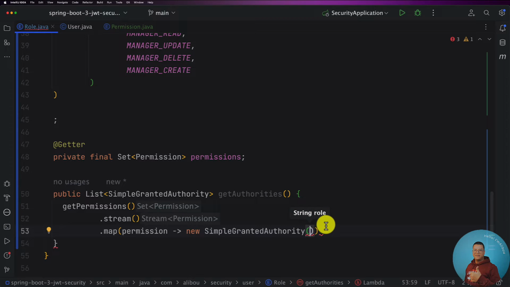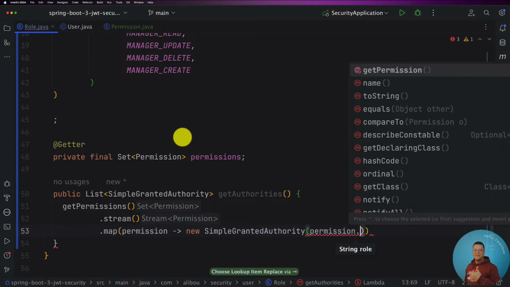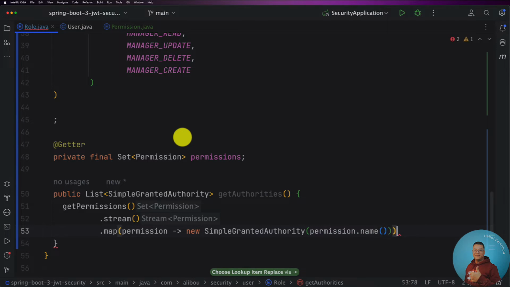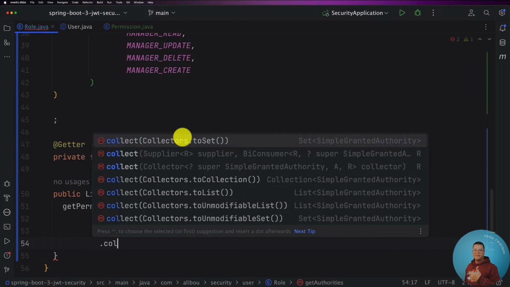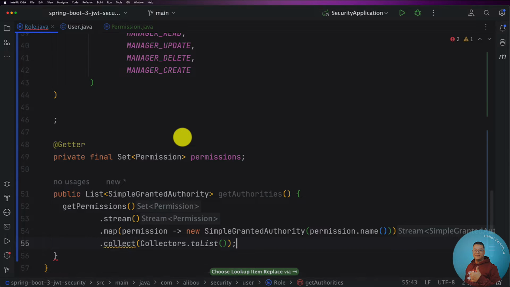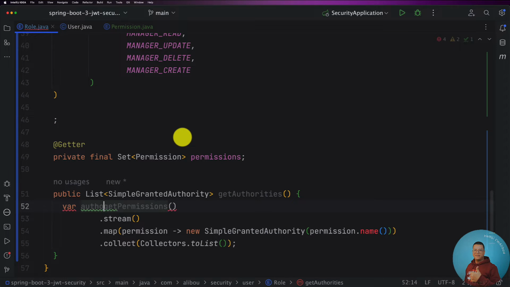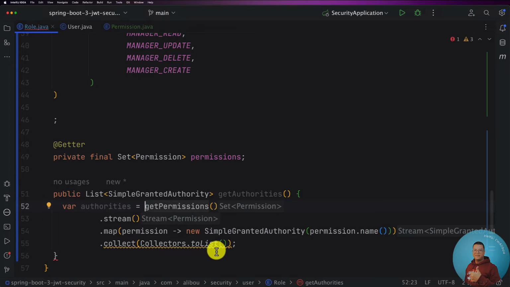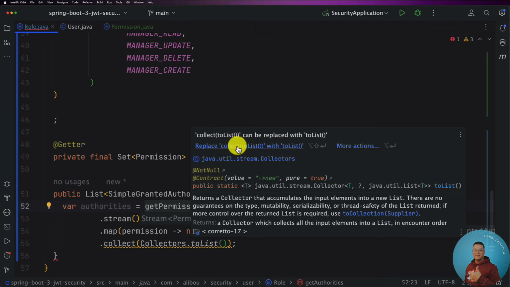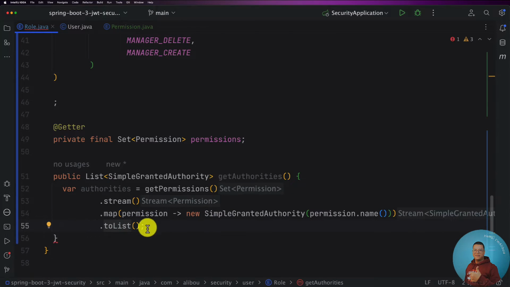So in Spring, roles and authorities are the same, because Spring will use this information to decide who can access what. And here it's going to be permission.getPermission, and then of course collect toList or toSet. So let's make it list, and then I will assign this one to a variable, and I will call it authorities equals this one. And since we are using Java 17 already, IntelliJ is proposing that we can use toList directly.